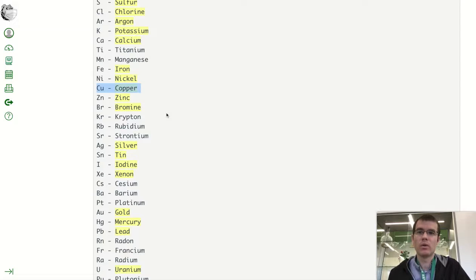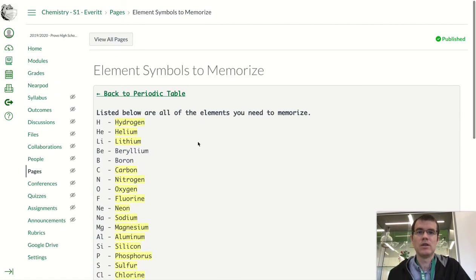So this will work two different ways. Sometimes I will give you a symbol on your test and you will need to give me the name. Other times I will give you the name and you will need to give me the symbol. And so work hard at memorizing those, and enjoy the bingo game.